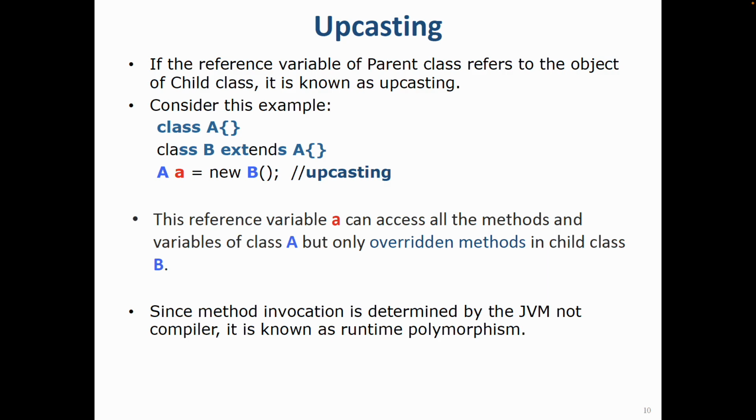So what is upcasting? This is a term I would like you to memorize, please. Let's say that we have a class A, and then we have a class B that extends A. So A is the superclass, B is the subclass. And then we can say this, A a = new B. So this will be a polymorphic object, and this is called upcasting.